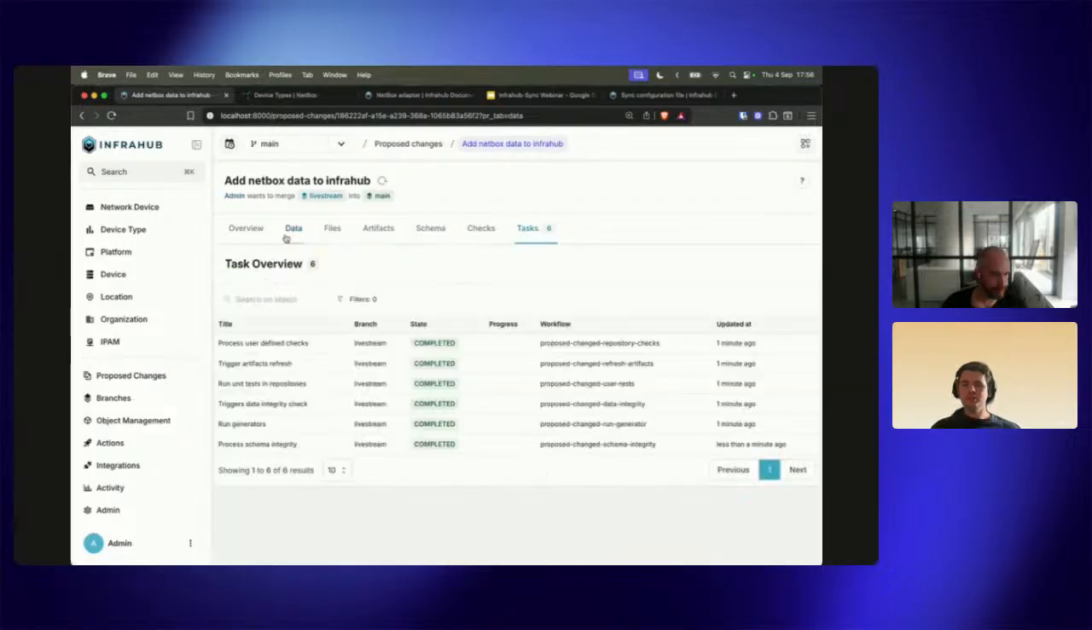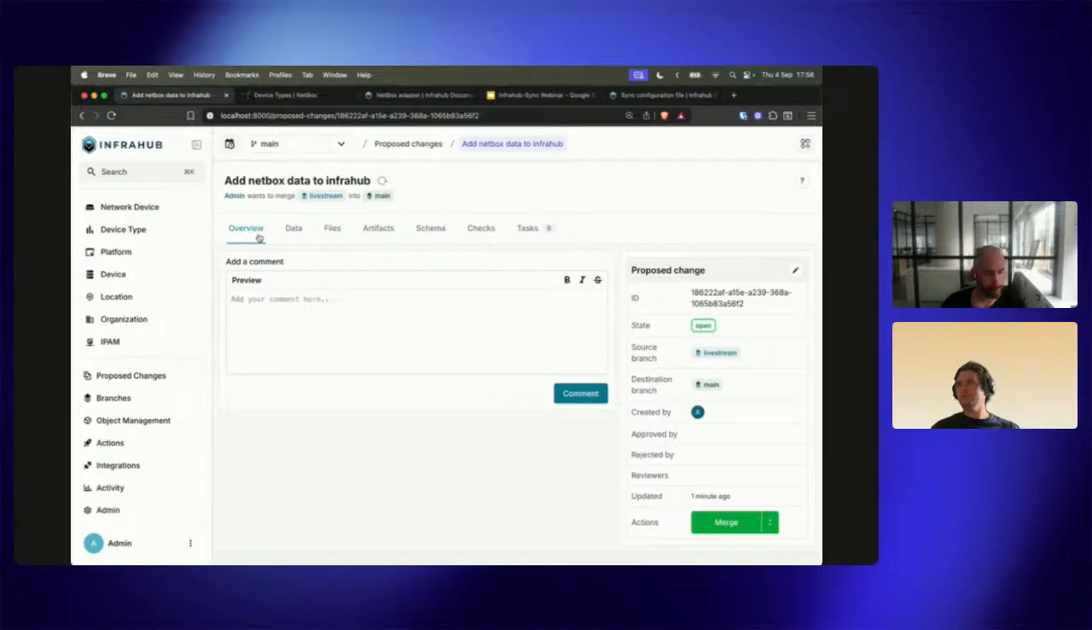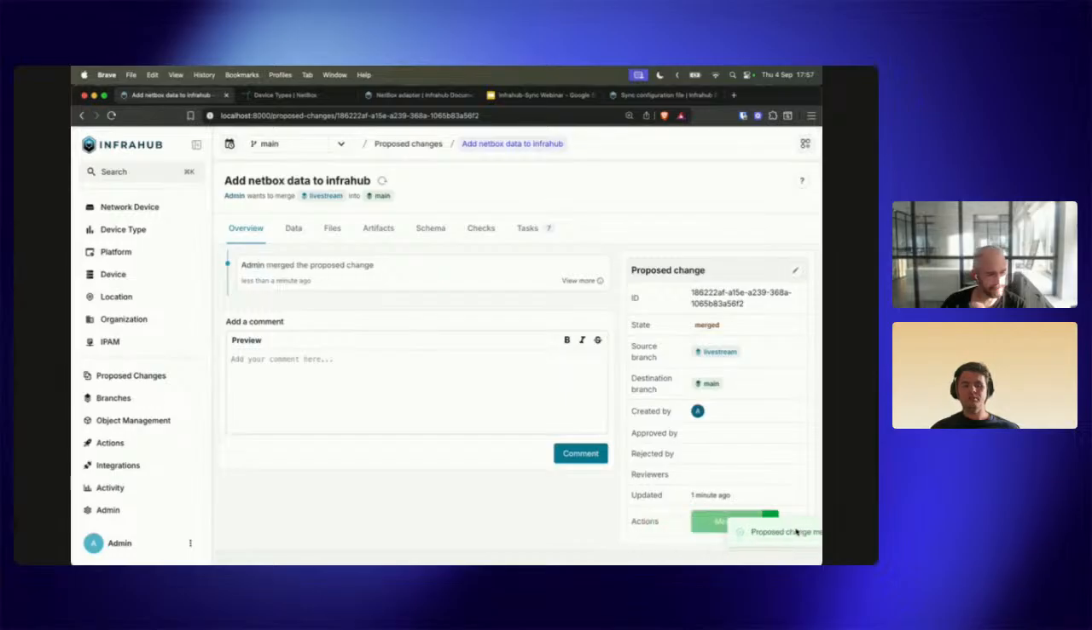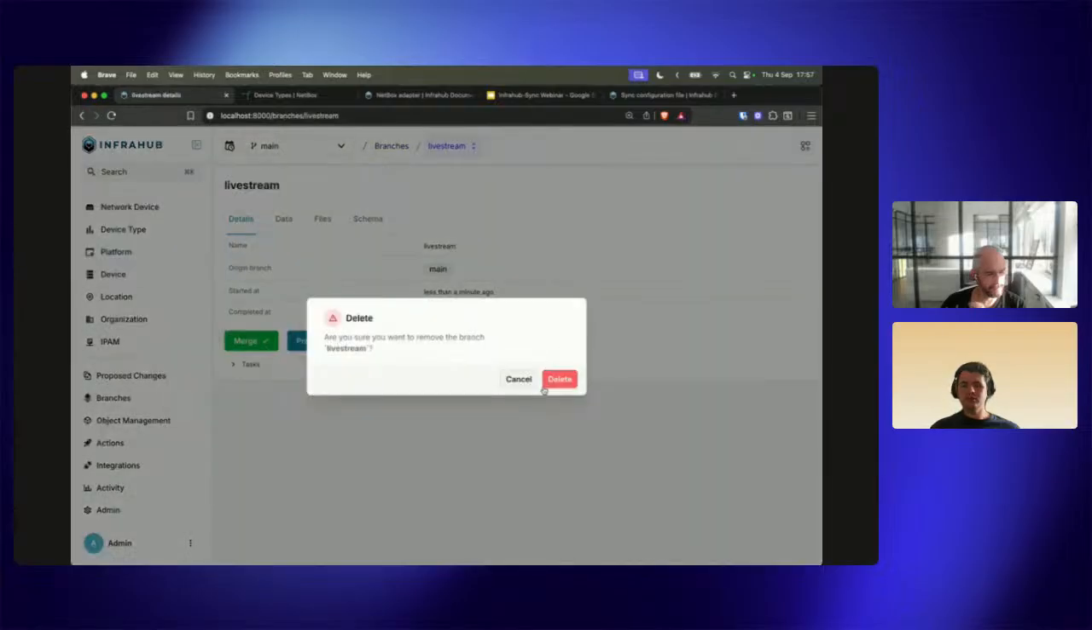So once all those checks are complete, when you're happy, if you've got Infrahub Enterprise, obviously there's a whole peer review process that you can have enforceable. But when you're happy, click merge, and data will then be merged into your main branch. So we'll wait for that to complete, and the proposed change has been merged. I can then go and delete my branch if I want. So I can go in branches and delete that branch.